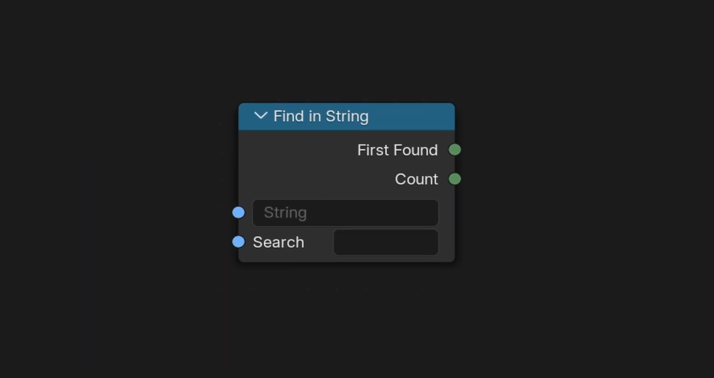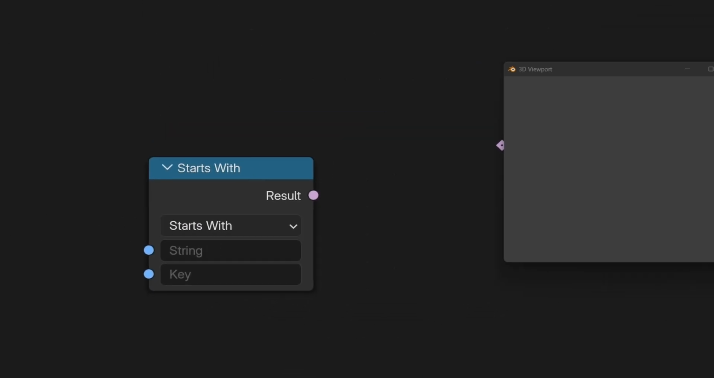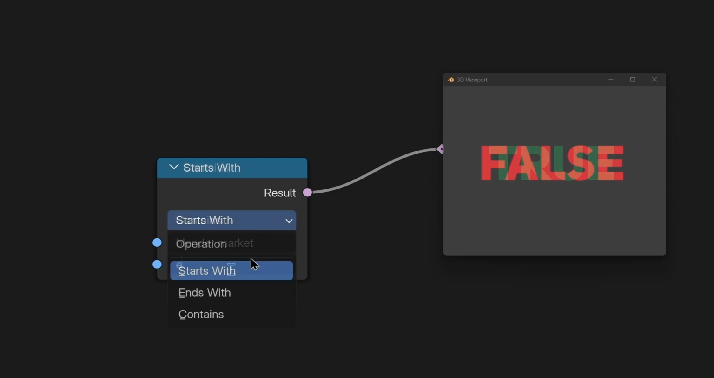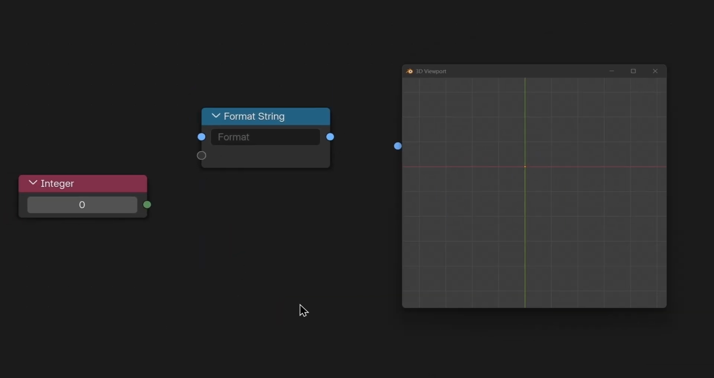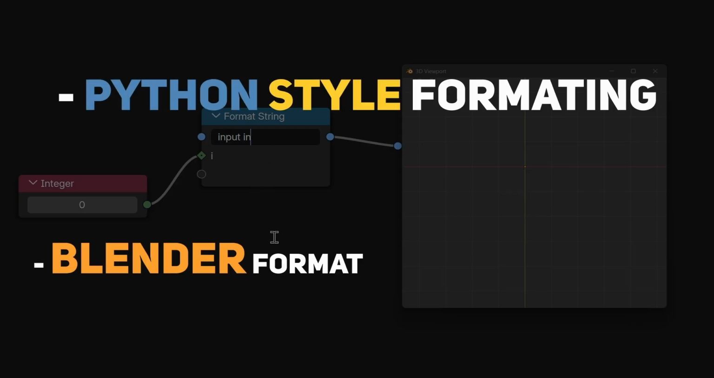Up next, we got the find in string node. This node searches for a smaller string within a larger input string. Up next, we got the match string node. This node compares parts of two strings and gives a Boolean result based on whether they match or not. Up next is the format string node. This node basically allows you to dynamically change strings using Python style formatting or Blender's format specifier syntax.